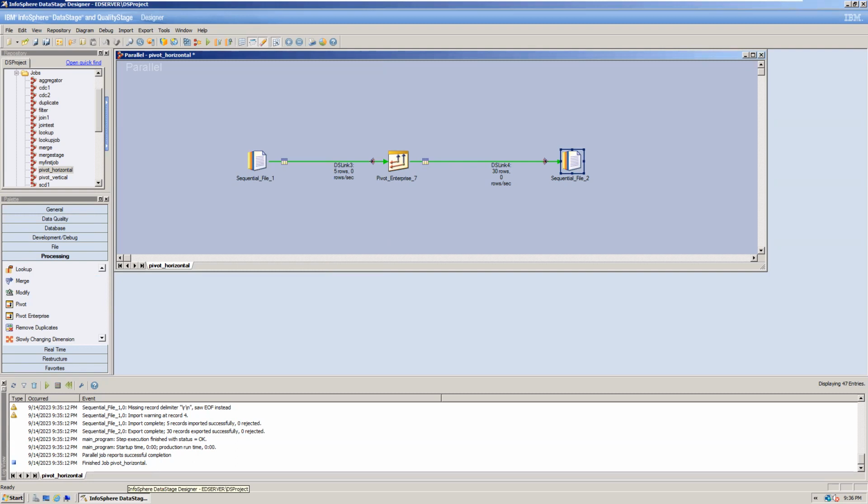Overall, I want you guys to understand how pivot works. Pivot will convert columns to rows or rows to columns. There are two stages, pivot and pivot enterprise. In pivot, only horizontal, right, Udani? Yeah, only horizontal. In pivot enterprise, we get both. Pivot enterprise is the updated one for pivot. That's all. You can simply write in the notes, then we will move on to the next topic.